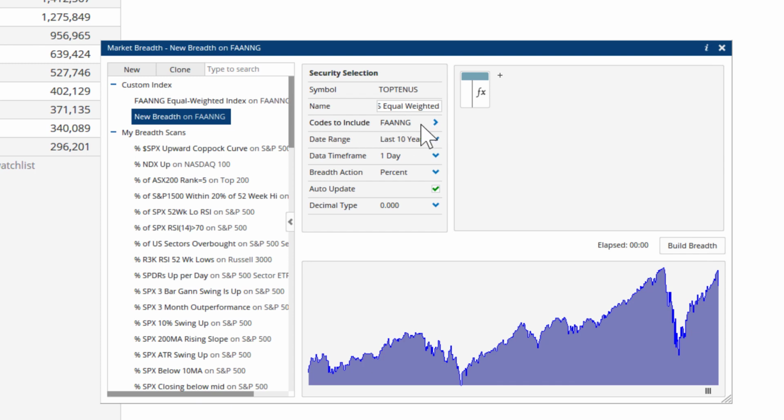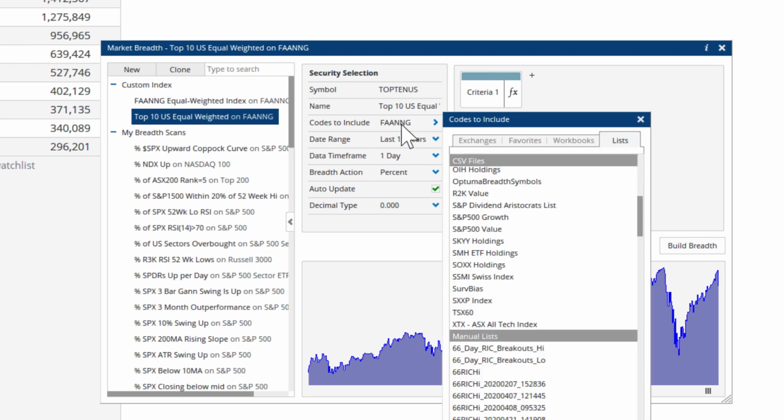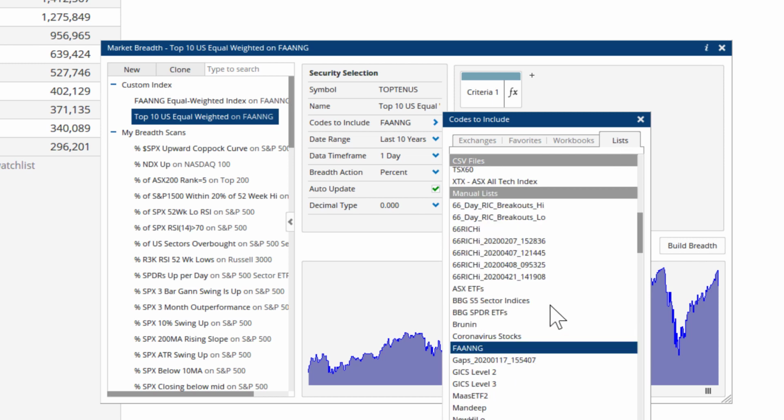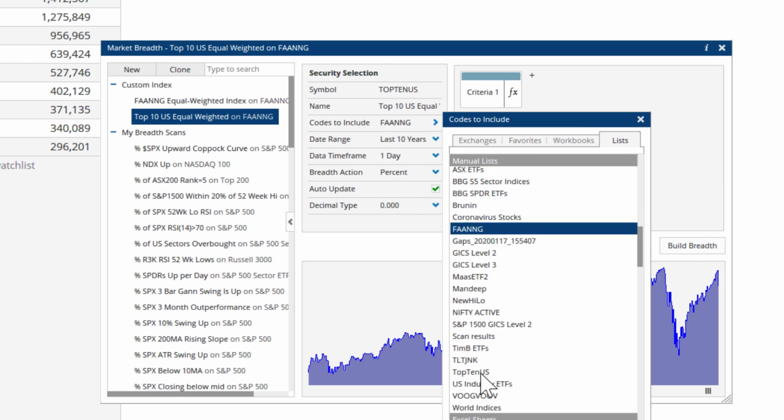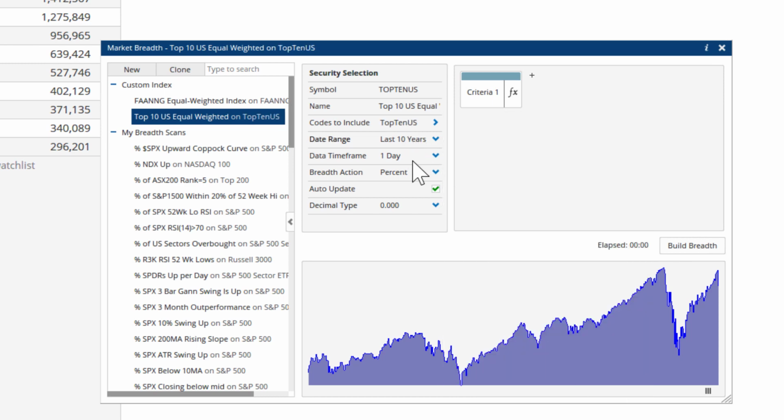And the codes to include, I had FANG there because that's what I was testing with for the FANG stocks. But I'm going to select from the list tab. I'm now going to create or select the top 10 US list, and then close. So over the last 10 years on a daily basis. Now this is the key thing we need to change.